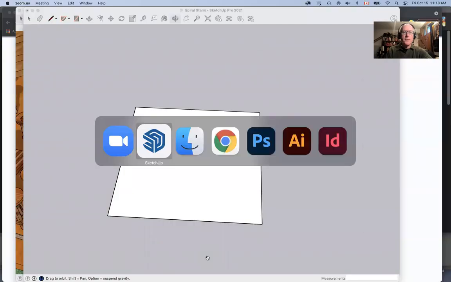I have been asked to make a video about how to put stairs on a curved surface. So I want to show you that in SketchUp. There are a lot of really cool tricks in here, so I want to get through a bunch of things.